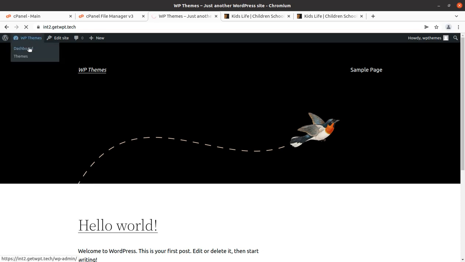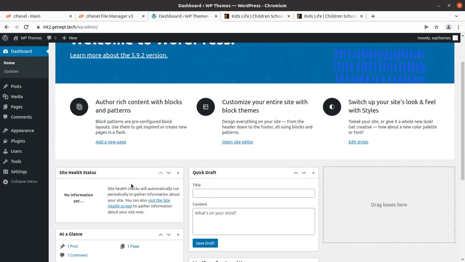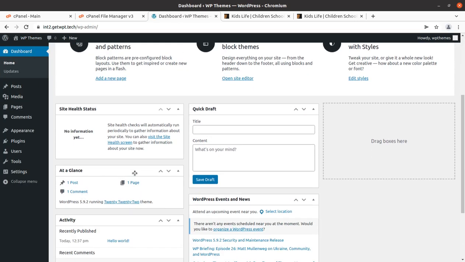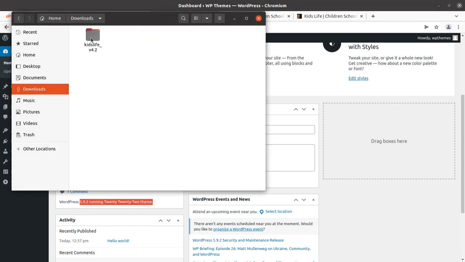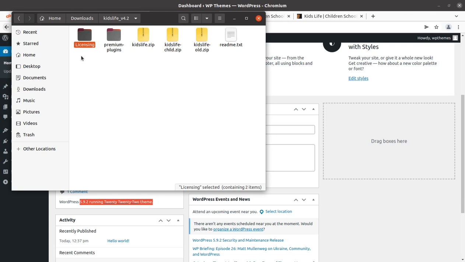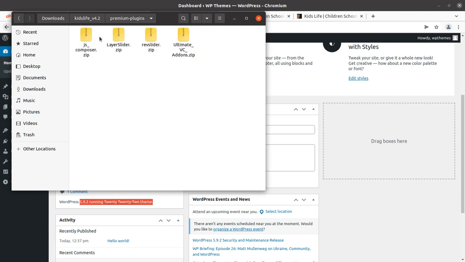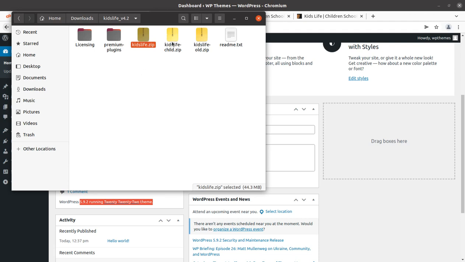And yes, this is my fresh installation for this illustration purpose, and it is running the 2022 default WordPress theme on the latest version of WordPress. And I got the theme pack. In the theme pack I have this Kids Life, in which I have licensing. Some premium plugins have been provided in the theme pack itself, like Visual Composer, Layer Slider, Revolution Slider, and Ultimate VC add-ons. And the main theme file is also here, child theme file is already here, and Kids Life old is also here, and the readme text.